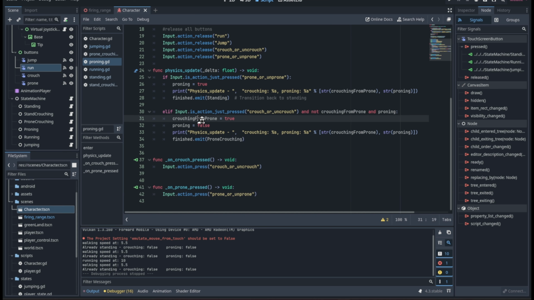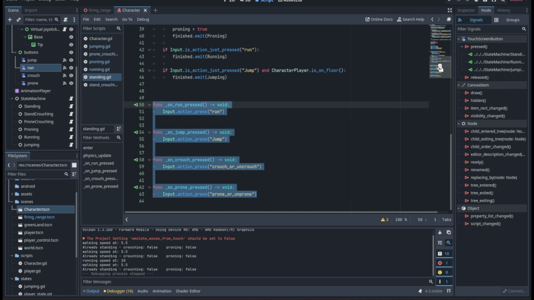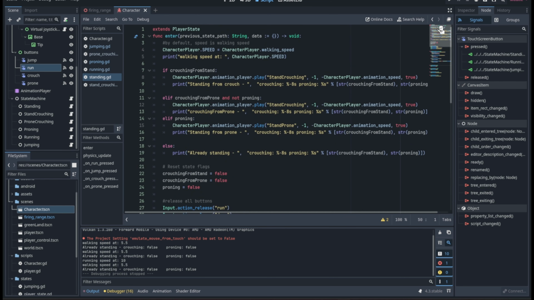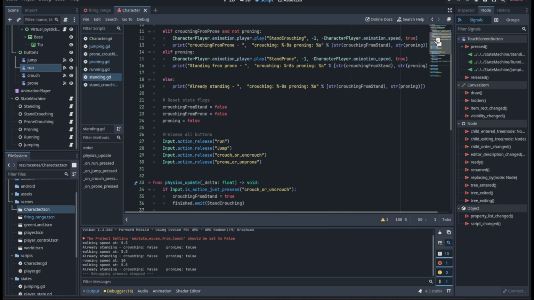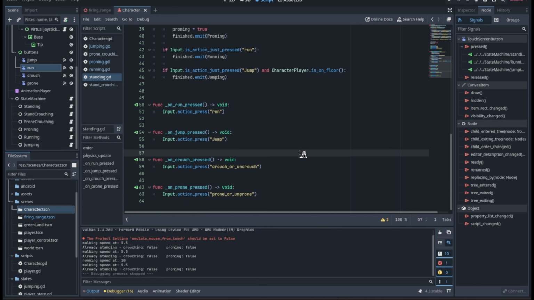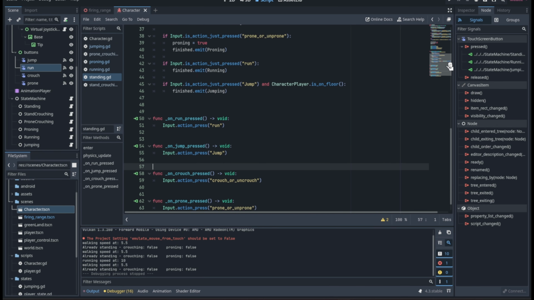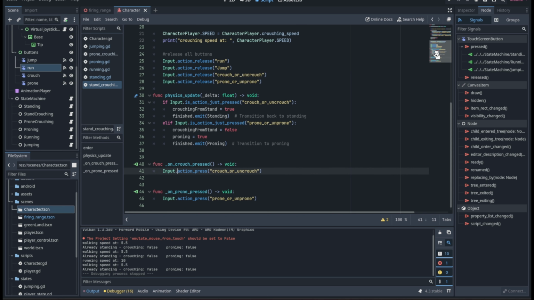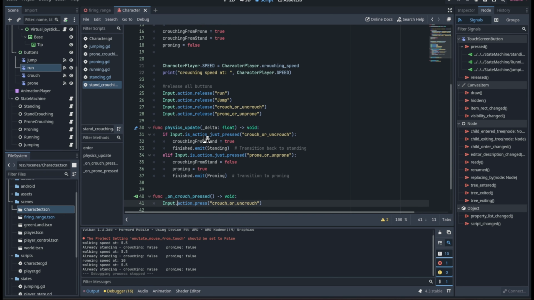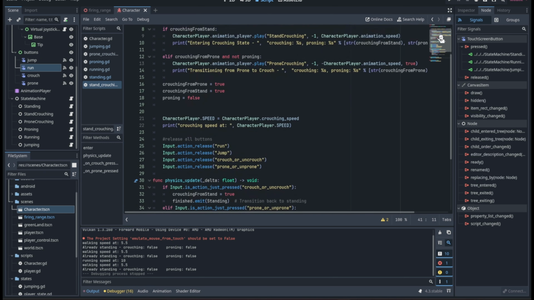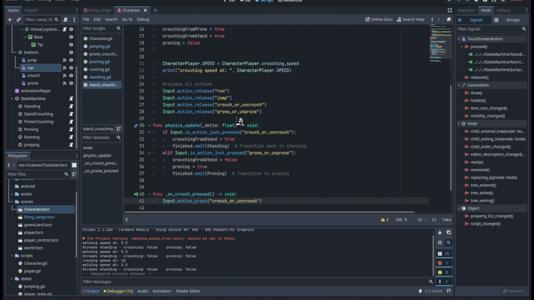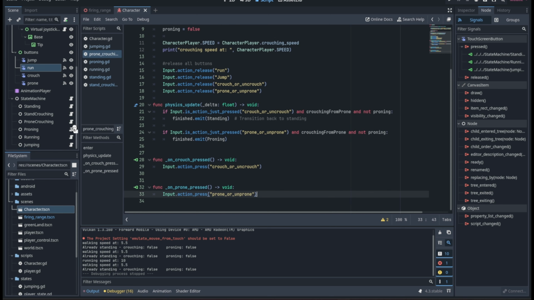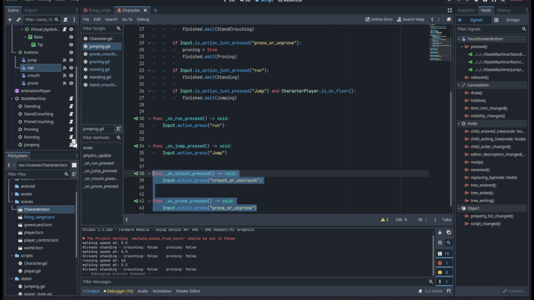Alright, so let's double check. In the standing script, in the enter virtual function, it should have those release. Yes, they all have it. It should also have this action press. Okay. And then stand crouching rather. It should also have those action press to simulate the pressing of the button, which would be integrated on state logic in here. It should exit, and also it should have those release buttons. Okay. Alright. So by theory, they should all work.